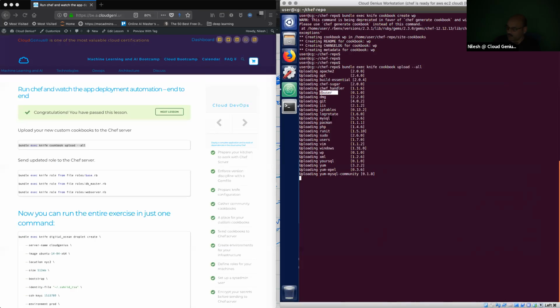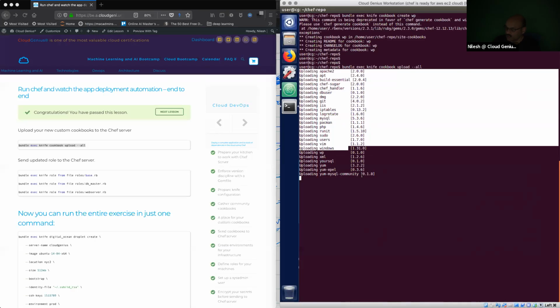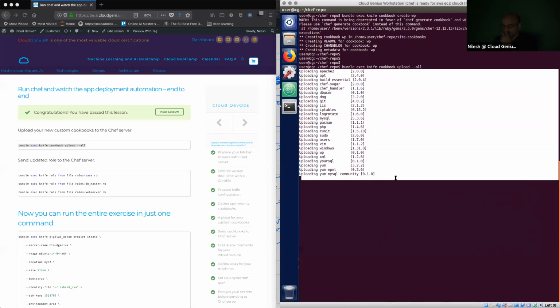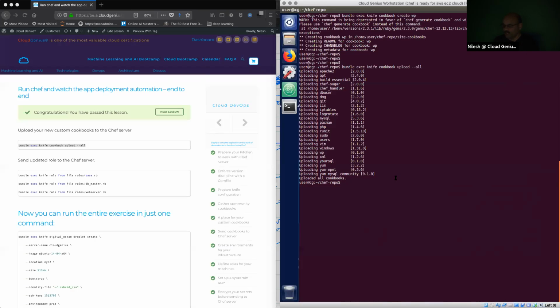DB user picked up, WordPress picked up. And so these 2 cookbooks are also going along with all other cookbooks. And if the chef server already has the cookbooks, there is nothing to upload. So it will not upload, only just the ones that we need to. And then it finished. So now in our chef server, we have all the cookbooks, including DB user and WP that we just created. These 2 new cookbooks are now available to us in the chef server.